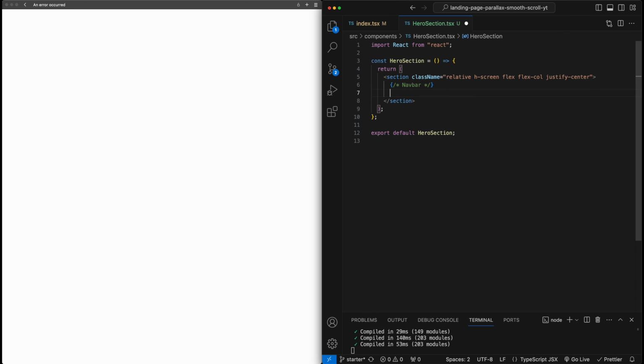After the navbar, we are going to have a div for the background video, which again, for now, I will just do a placeholder for. And then finally, we'll have the actual text content that will be on screen. So let's start with the background video first, since that's the most visual part of this section. For the background video, we're going to just create a div.